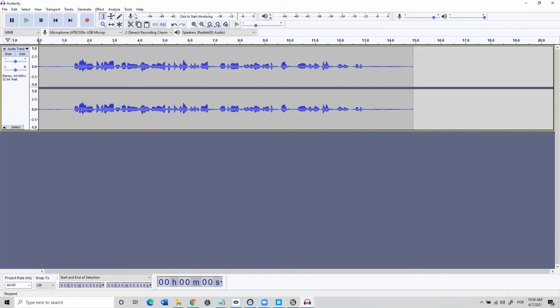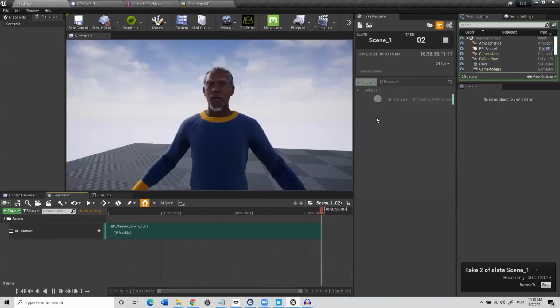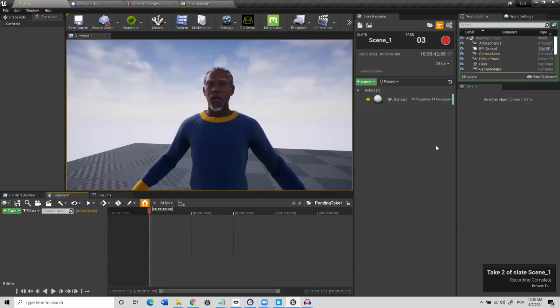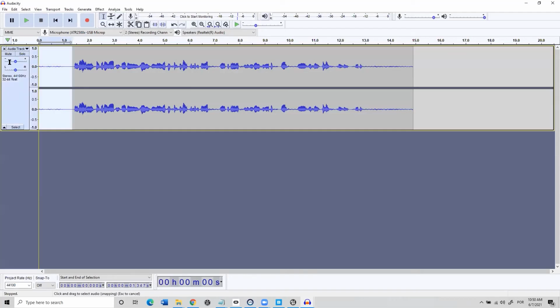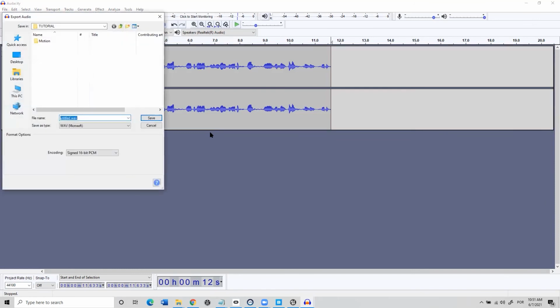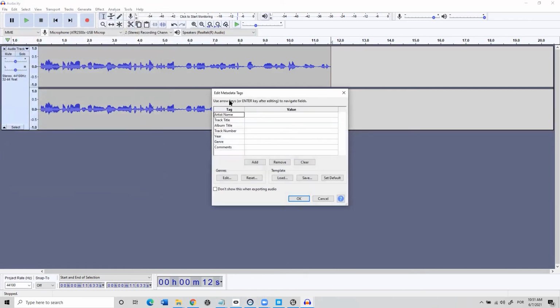All right, so we stop, we go back to Unreal, and we stop the recording also. Now we have take 2 of scene 1 recorded. We already have an audio that we will export. So let's do that. We'll just delete this. You select this and delete, and then select this and delete. And we have here our sequence, our audio. We just export it as wave, and let's call it voice wave. Never mind this box, just hit OK.